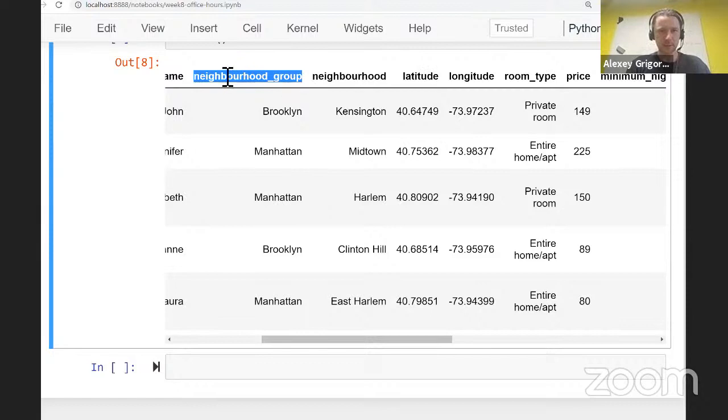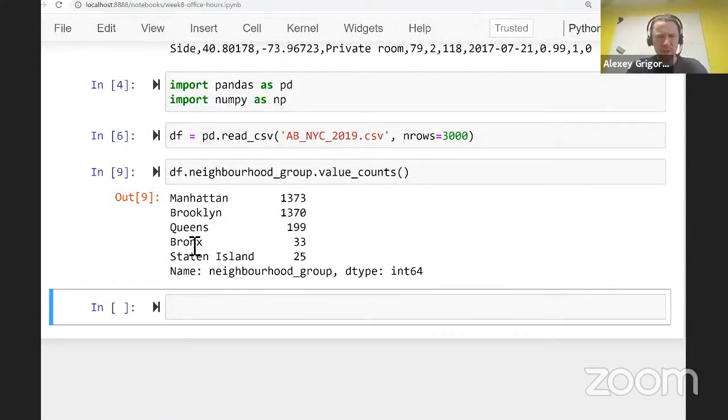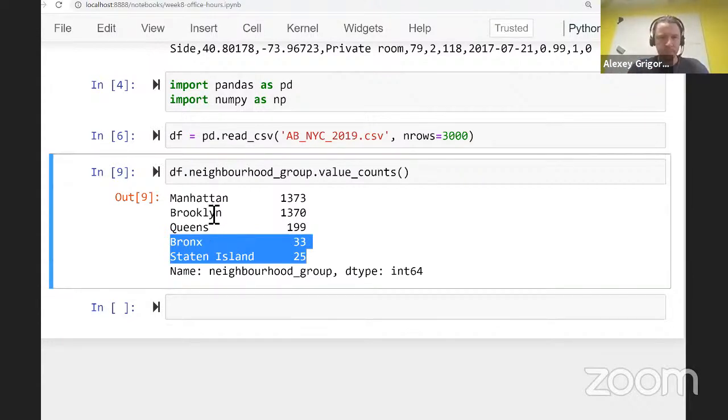And neighborhood group, let's see, neighborhood group value counts. So there are quite a few different ones. We have Manhattan, Brooklyn, Queens, Bronx, and Staten Island. Okay, and we see that there are not so many of these. So let's just take the first three, and we will build a model that will try to predict the neighborhood group based on the geo coordinates. So we'll take these first three.